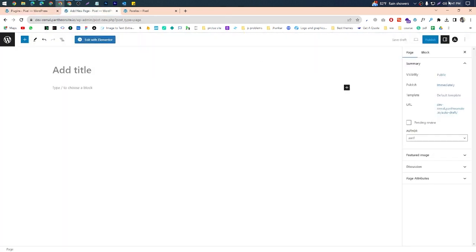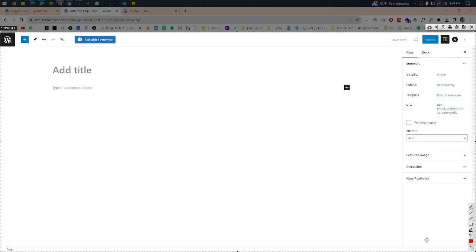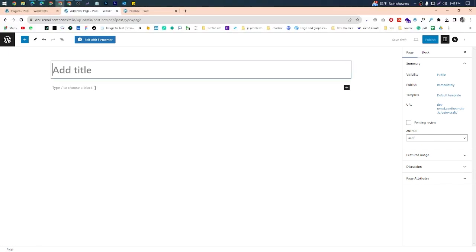Then as you can see, this is the default view. This is the Gutenberg editor. We don't need the Gutenberg editor because it does not have lots of facilities. We will get lots of facilities from the Elementor page builder. So first of all, we just name our page title.